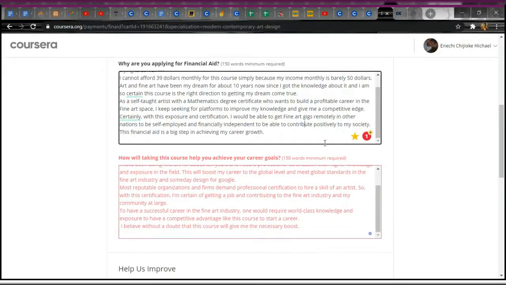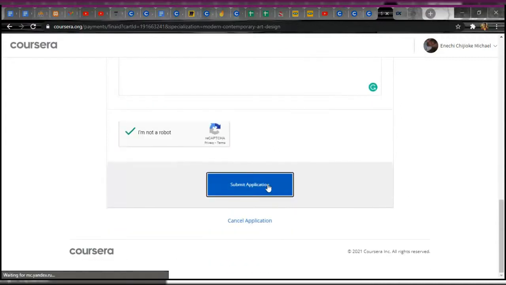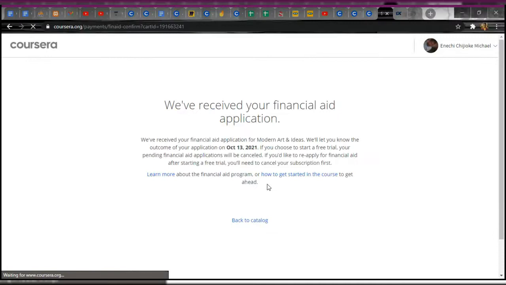So this is something you understand: if it's not 150 words, they will not allow you to submit. Now you have submitted because it's up to 150. When I now say we have received a financial aid application, we have reviewed the financial aid application for this course, and in 15 days, they calculate 15 days from today, October 3rd, to October 13th. So by October 13th, Michael will receive a mail when they have approved the financial aid.